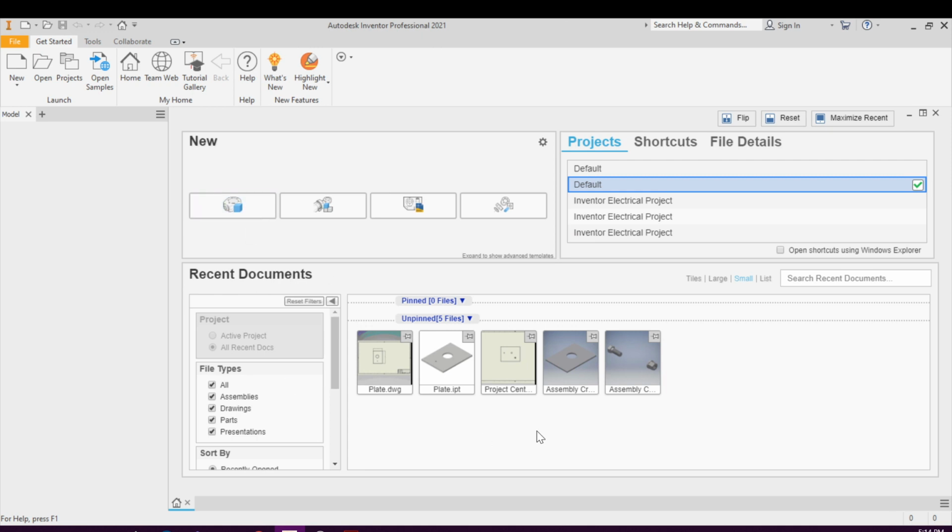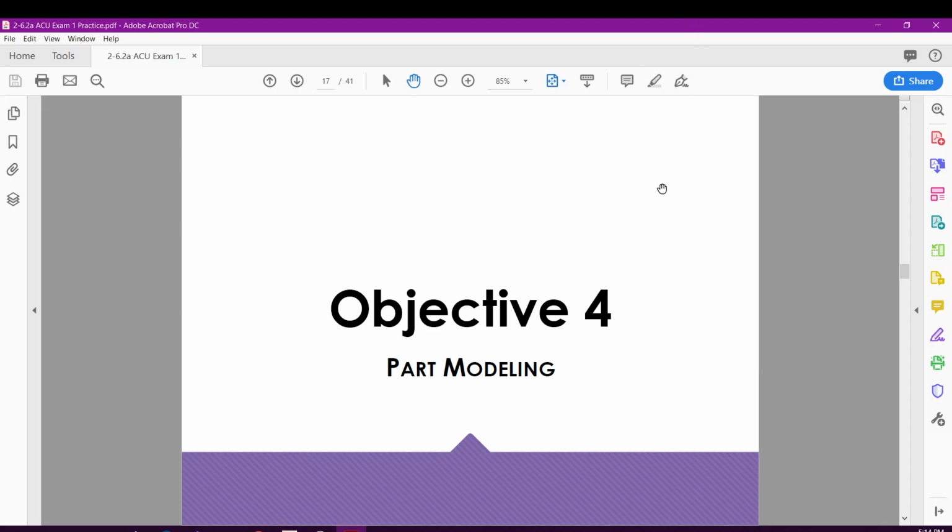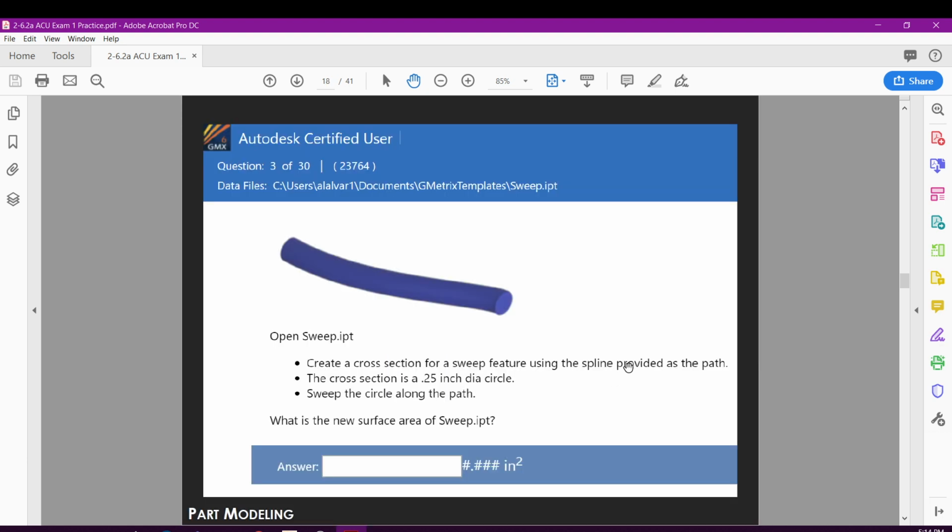Okay, so the whole reason why we don't want to save anything is because we will use these files again in different questions, and if you save over the original file, then the answers that you get for your next question will be incorrect. Okay, so for objective 4, part modeling, let's go ahead and get started. Open sweep.ipt.